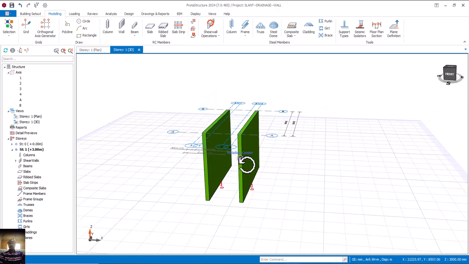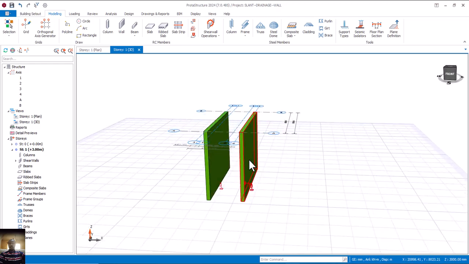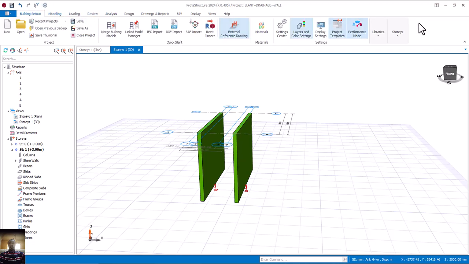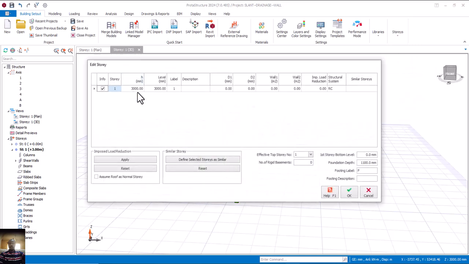So you can now see what we are having. You can now see the wall. The height of this wall is 3 meters by default. So let me go to my building set out and come to this story. Let's edit the story, this one, and also come to edit story height. At this point you can see it's 3.